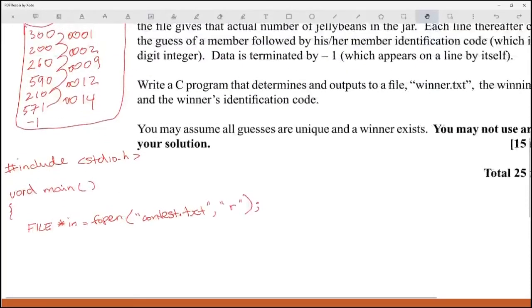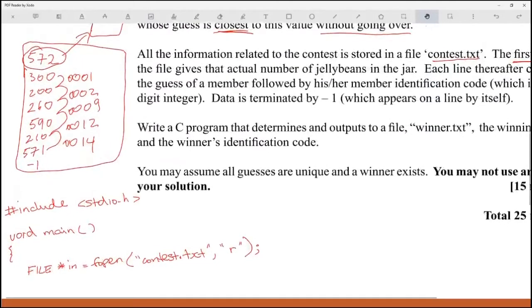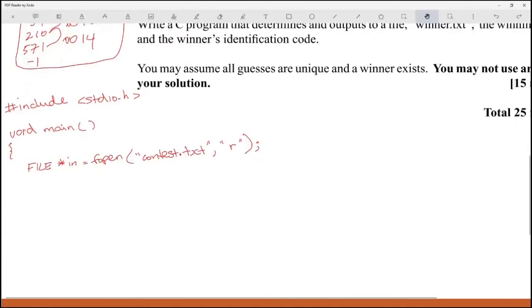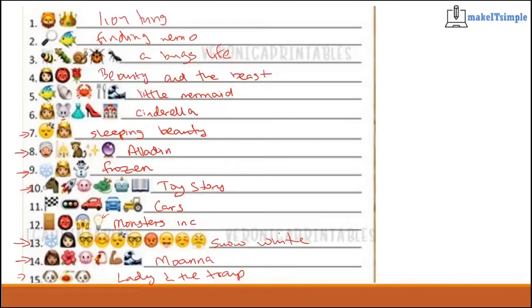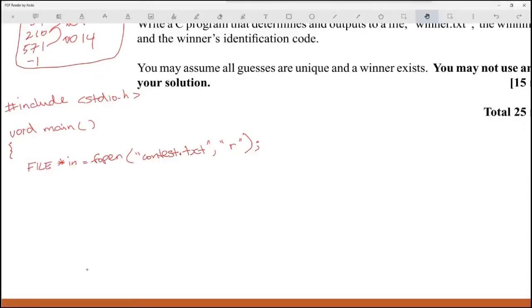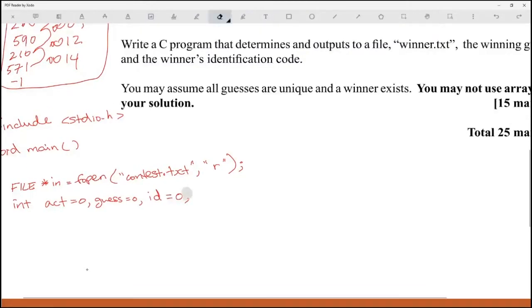And then we need to get variables. The variables that we know we have to get so far are the actual number. So we'll have int actual equals 0, int guess equals 0, and int ID equals 0 also. And then we have to keep track of the winner too. So we'll put win, right? So everybody will be at 0.